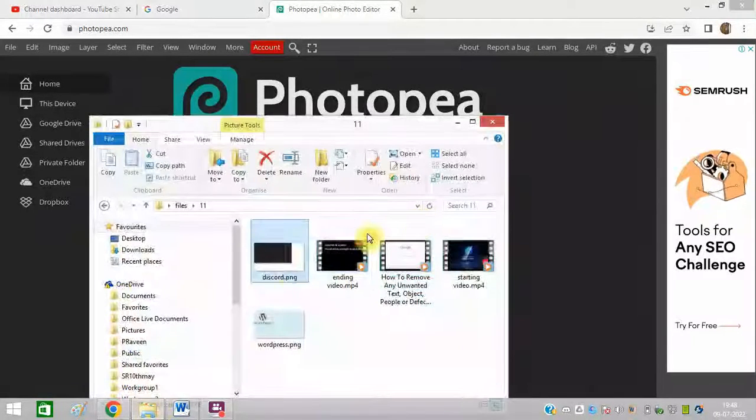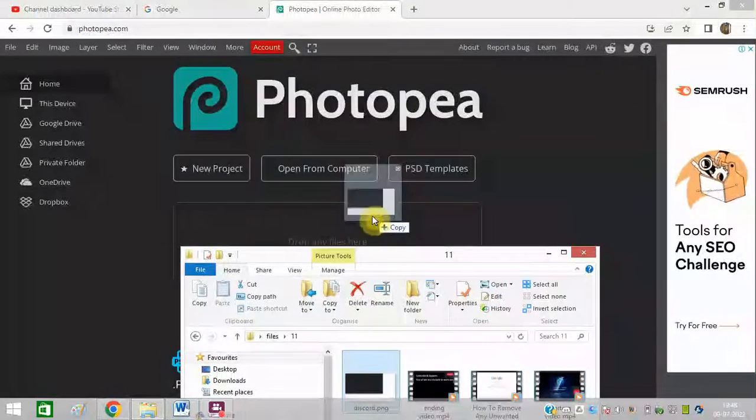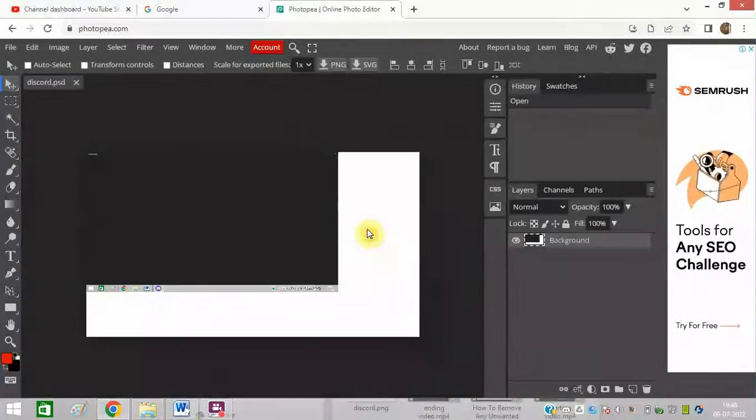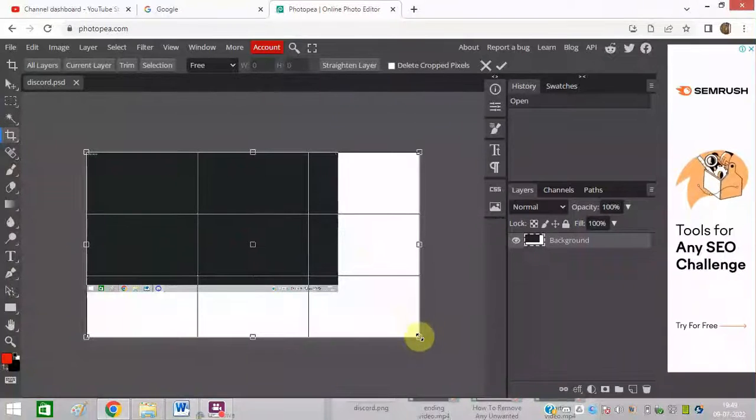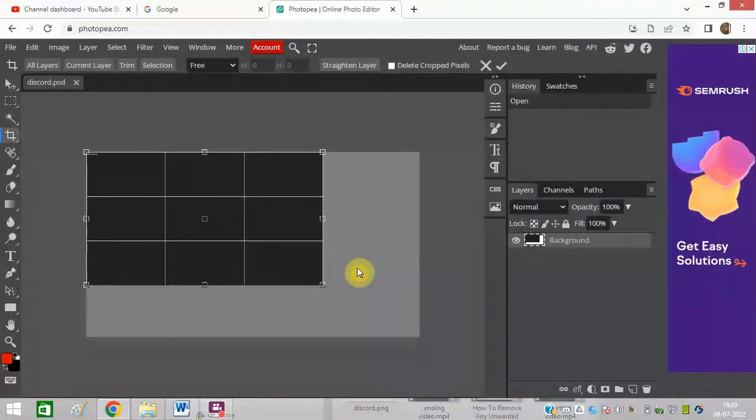So let me drag and drop one image. You can see the image is now dragged here. You can see there are so many options: rectangle, select, magic wand, crop tools. Everything is available. I will just crop this once because I want up to this point.